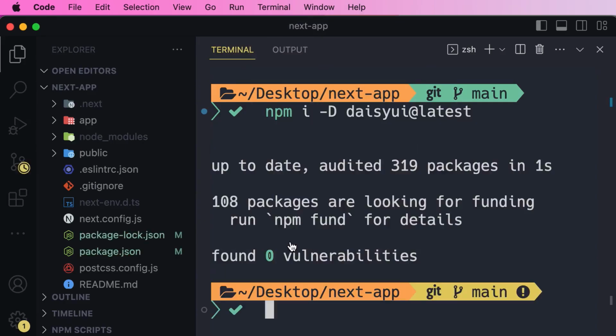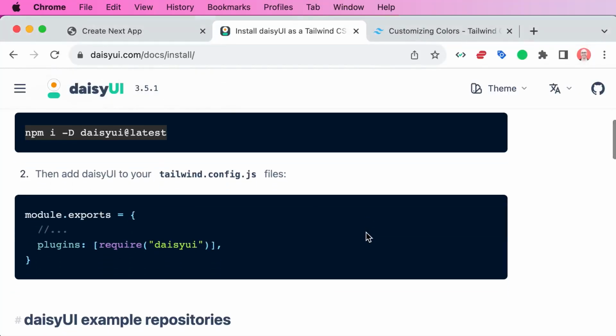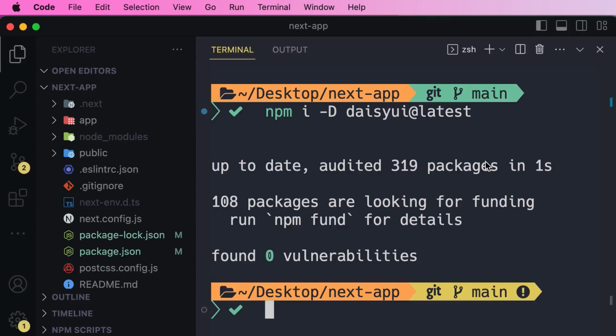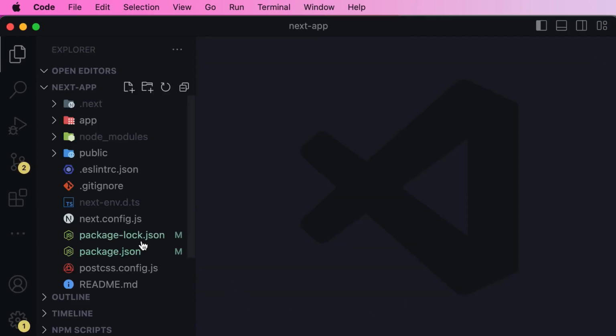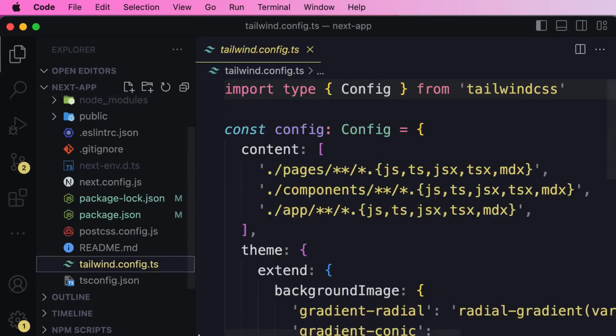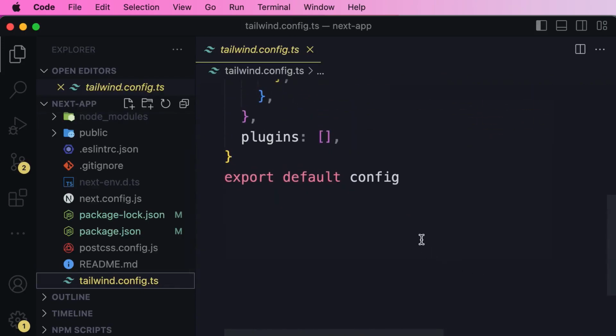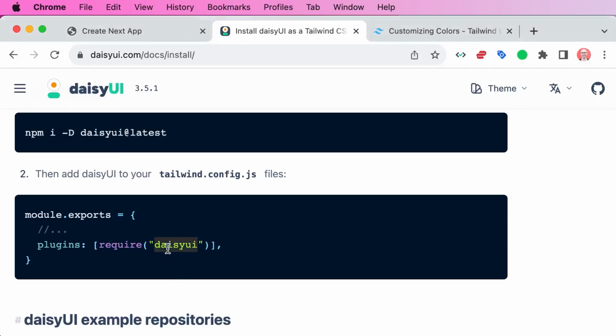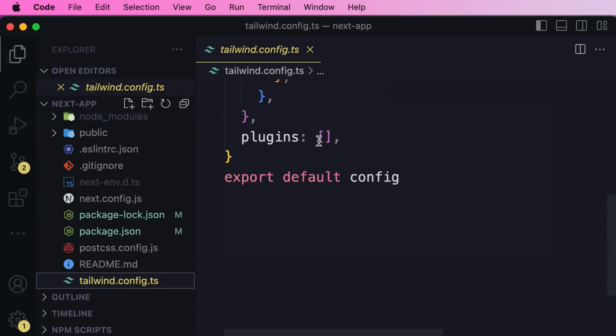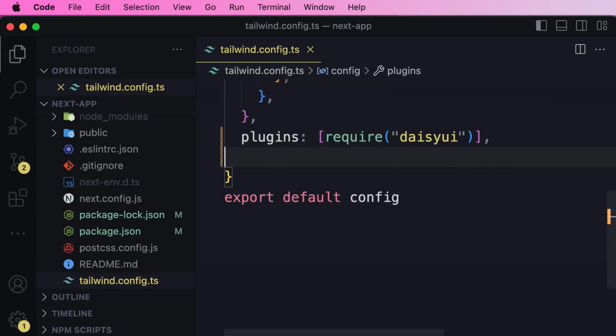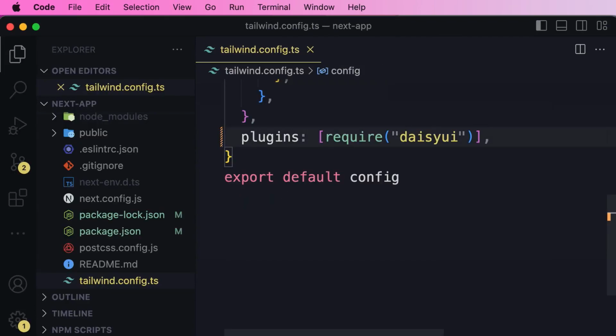Good. Next, we should add Daisy as one of the plugins of Tailwind. So we should go to the Tailwind configuration file in the root of our project. So that is right here. Currently, there are no plugins. So let's copy this line and paste it here. That's literally all we have to do.